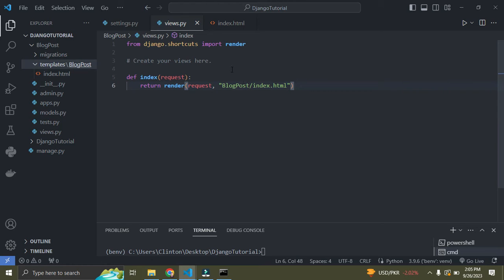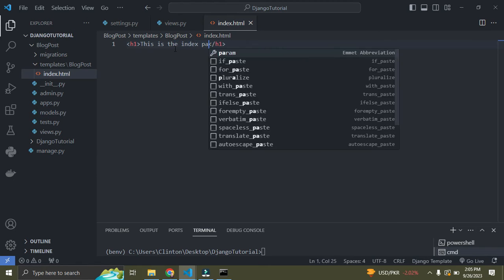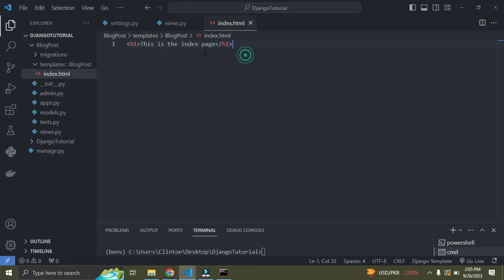Once I've done this, I'm going to go down to my index.html and simply put in some content there. I'm going to say this is the index page. So we've done this already. That's good. Now, I've got to show you guys something.